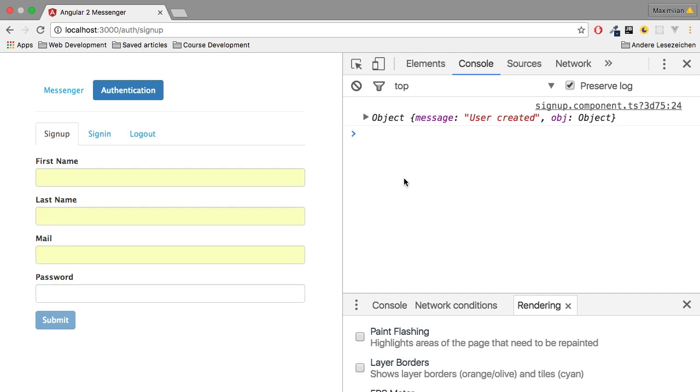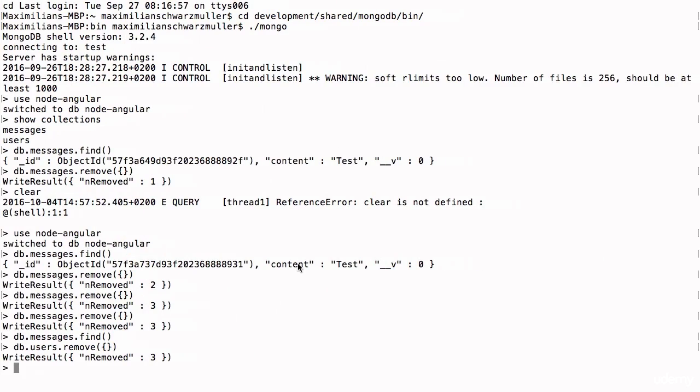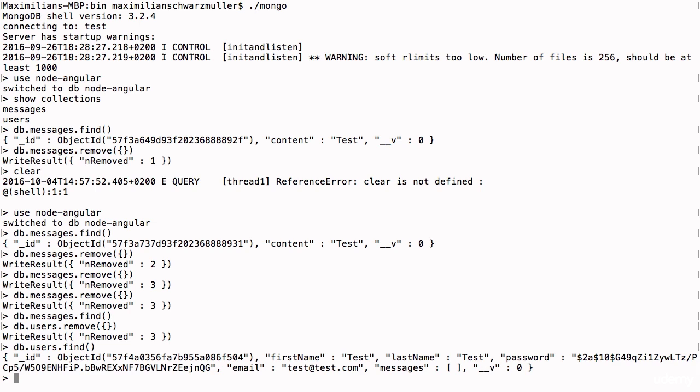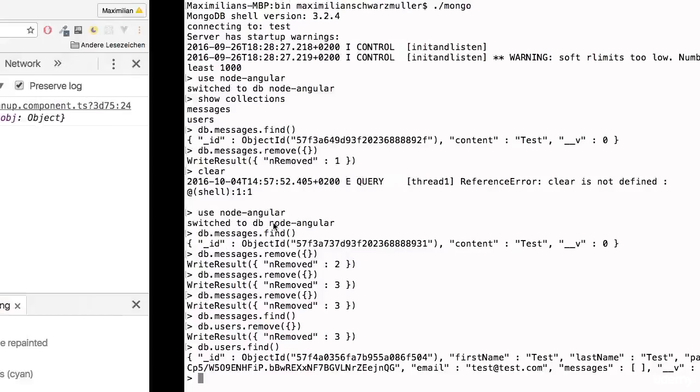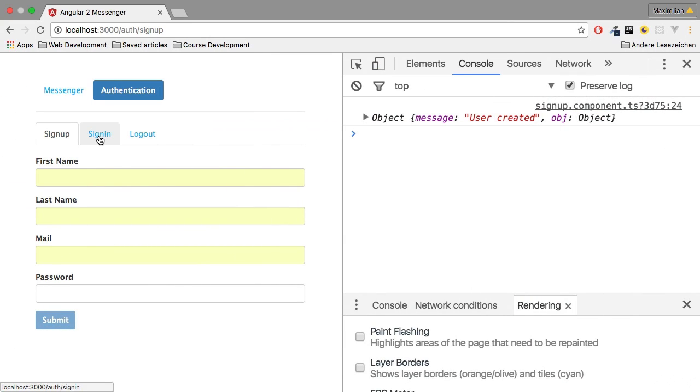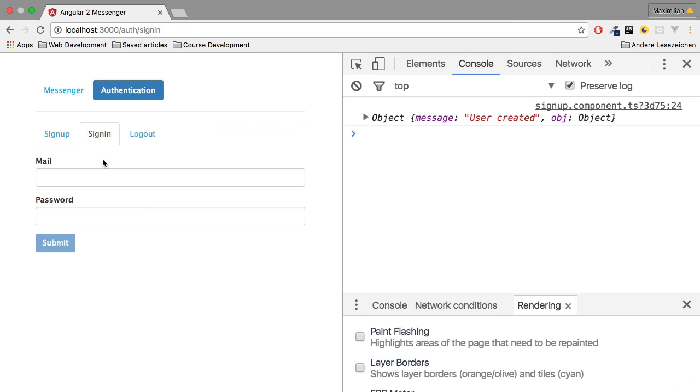This looks great. A new user was created, and we can check this in the Mongo shell client, where I can simply run db.users.find, and we see this user down here, which happens to have data we entered, and also notice that the password certainly is not what I entered. Instead, it's this encrypted value. Great. So this works as intended. With that, we're able to sign up users. Now, the next step, of course, is to use this new user to be able to sign him in in the sign in form here.